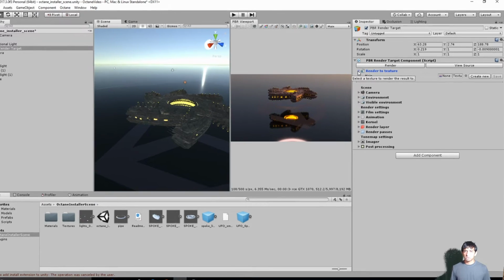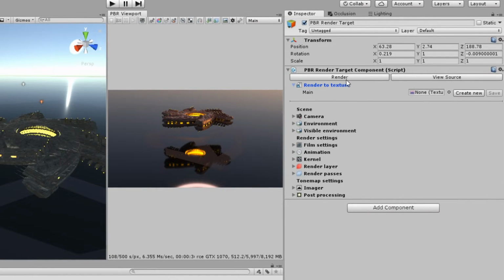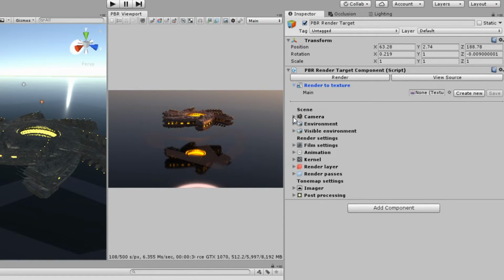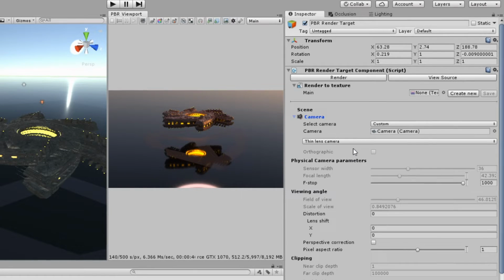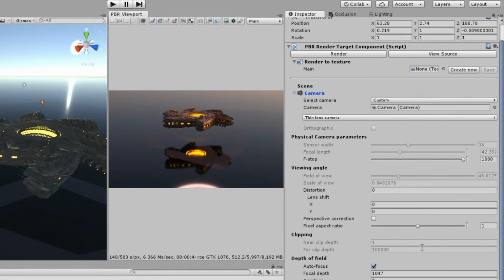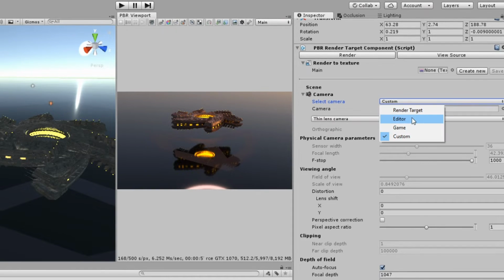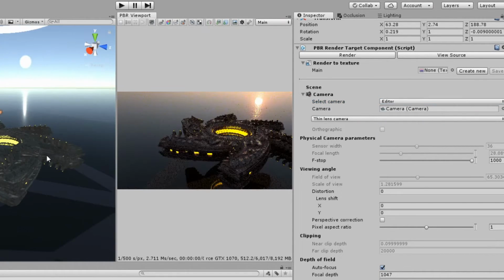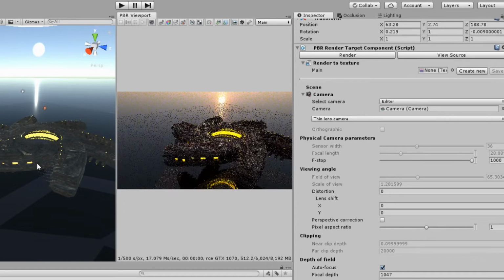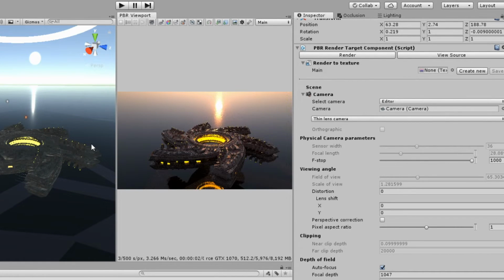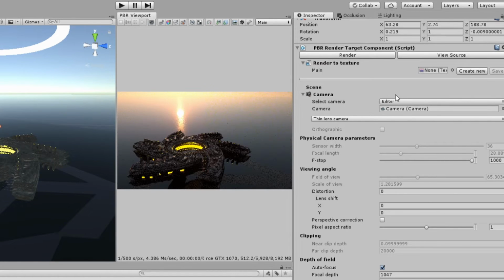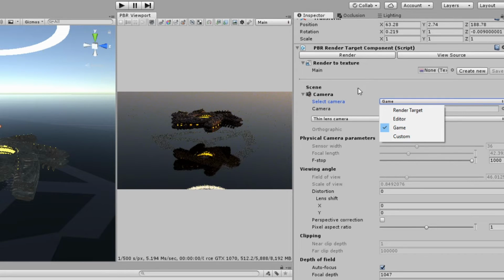Now, let's dive into what this PBR Render Target is, because I dived into it really fast. You have the option to render whatever you have to a texture. You can change your camera, and this is specifically important if you're trying to get a skybox render out of it. You can change this to get certain effects. So what I'm going to do is make this on the editor first, so that you can see the effects. You can do some real-time building of your scene if you want to. But if you just want to get from one perspective, you can set it to either your game view or a custom view.